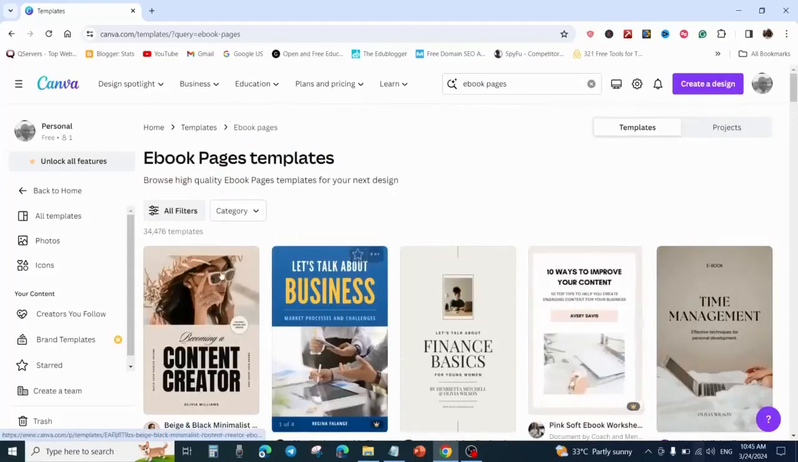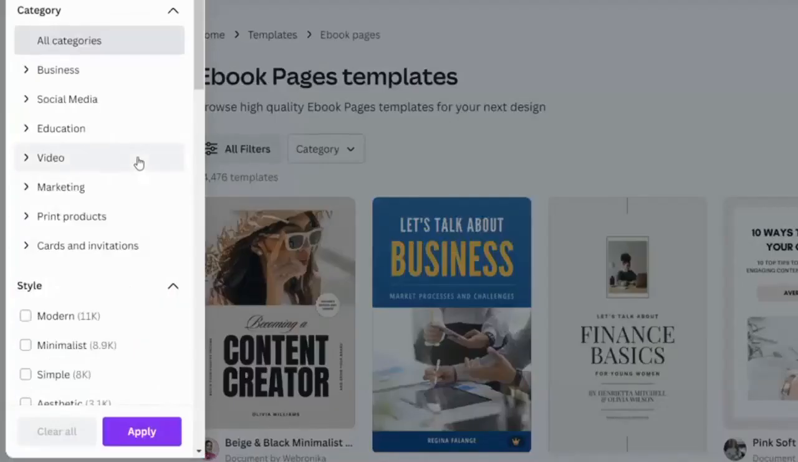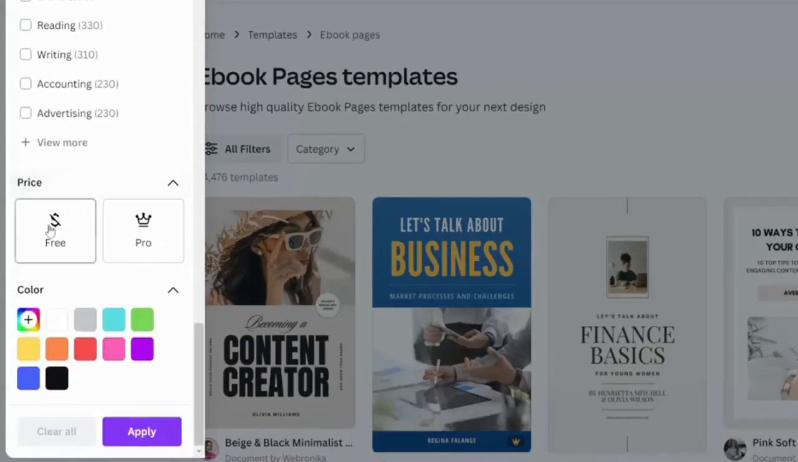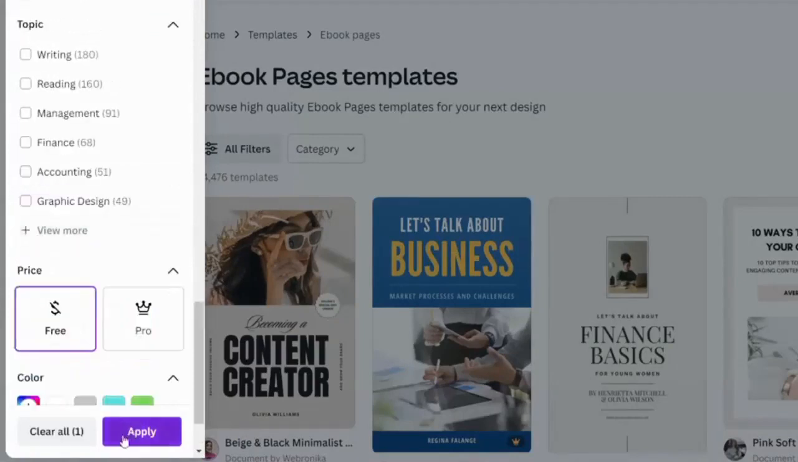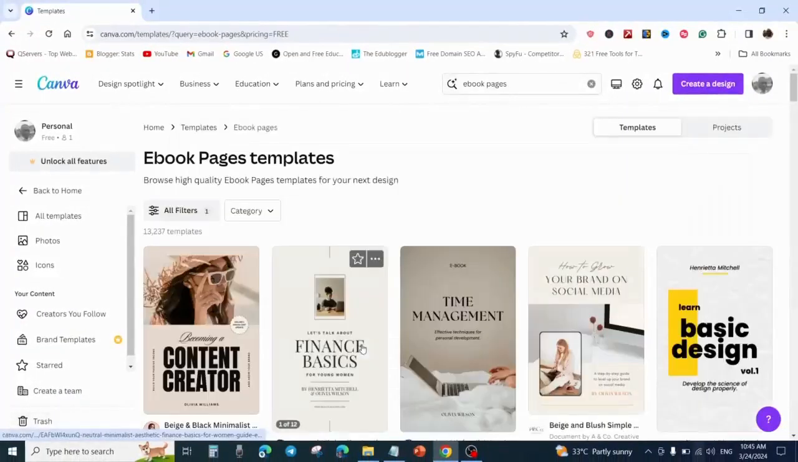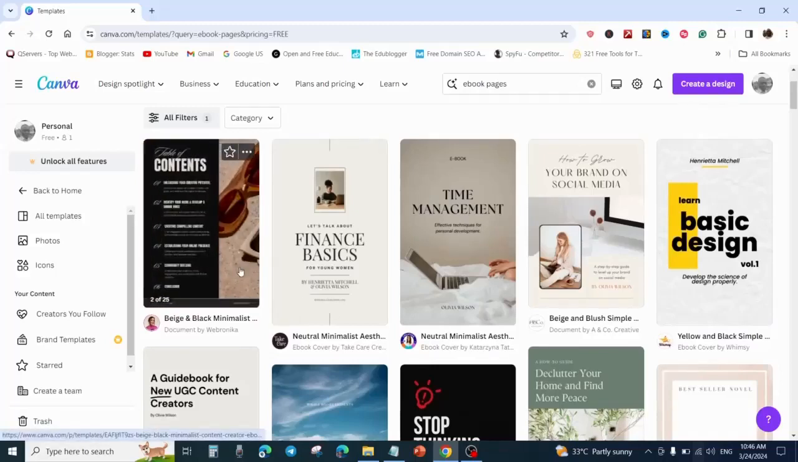What I will do now is to click on the all filters button, then scroll down and choose free, then apply. What this will do is that it will remove all those pro templates and we are left with only the free templates. So now I can choose based on the type of book that I want to create.